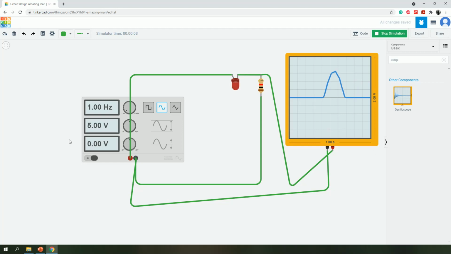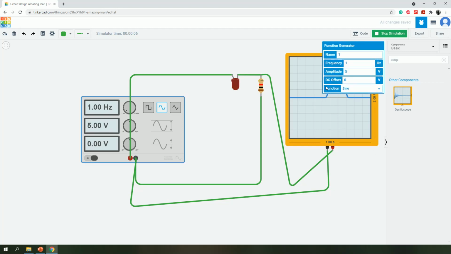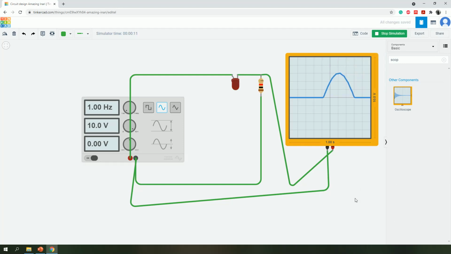Okay, so this is what I wanted to show you. Maybe instead of 5 volts, I'll do 10 volts. So you have a positive and negative half cycle. This is a sinusoidal wave. What happens is, as soon as the voltage across the anode and the cathode goes above 0.7 volts, the diode turns on. During the negative half cycle, it is turned off.